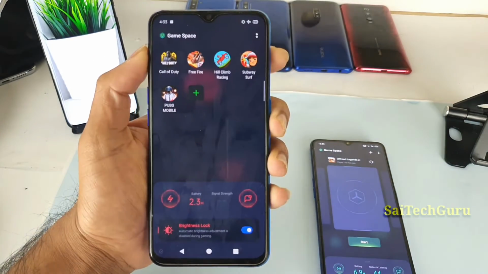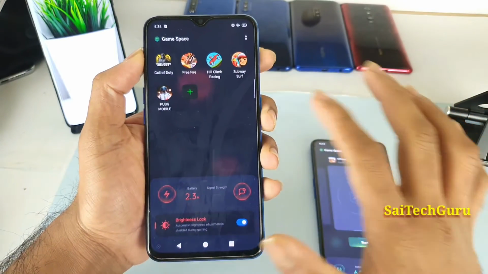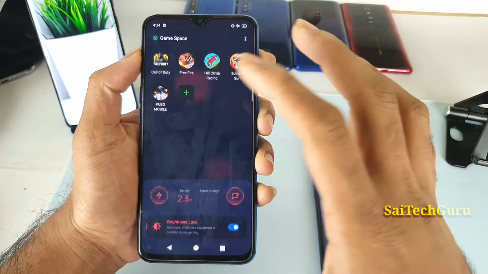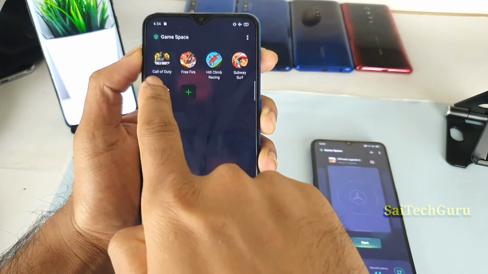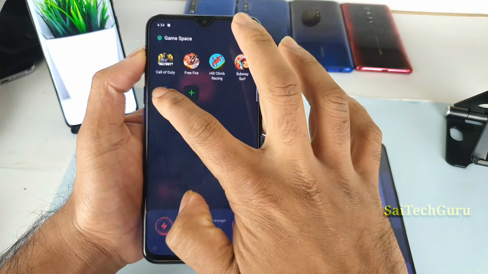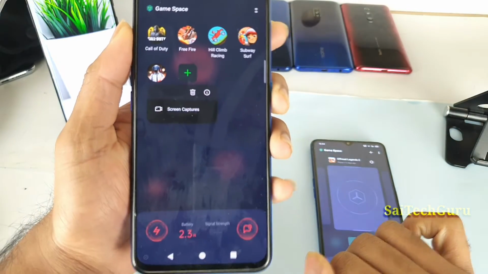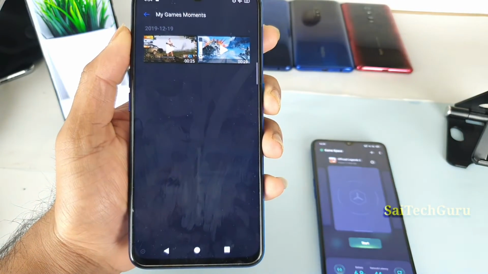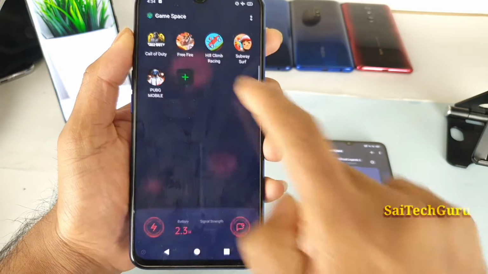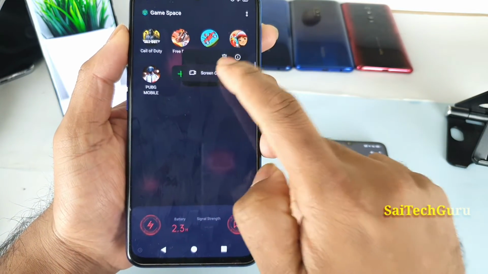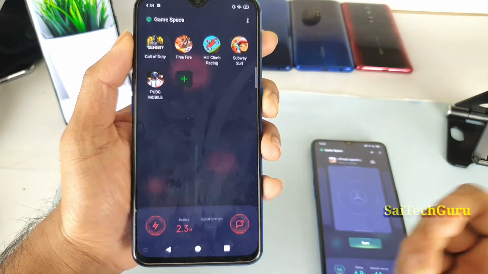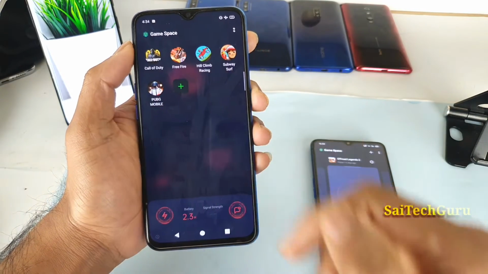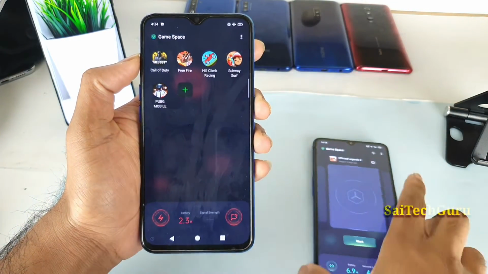Another thing is that if you want to access the screen recordings of any particular game, friends, there is no need to go into MX Player or any other gallery. Here is the best shortcut: if you long press on the game application, you'll get this option, screen captures, as you can see. If you click on that, it will take you to the videos which you captured in the game. Similarly, for each and every game you'll get this kind of option, friends. It will take you to the videos you recorded, which is very good and very convenient for accessing all your screen recordings for all the games.